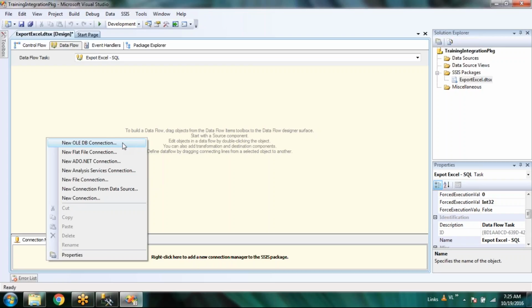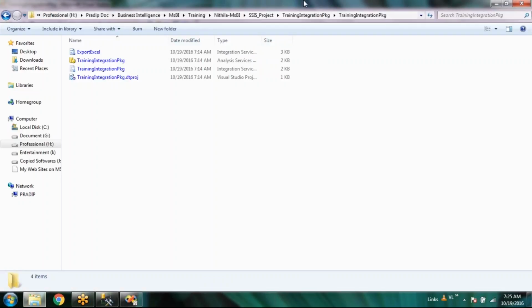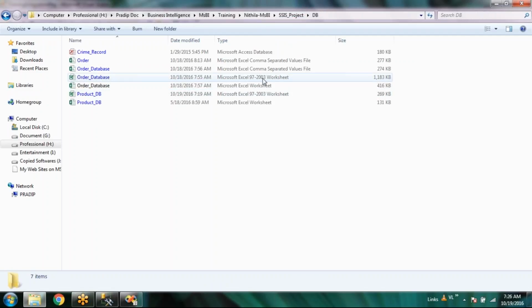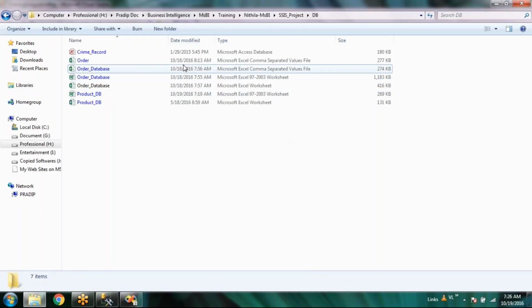But Excel can be considered as a database, because one file can have multiple spreadsheets, and all spreadsheets can be treated as tables, right? But in CSV, you cannot have multiple spreadsheets. So CSV, text file, and XML file are considered to be flat files here.